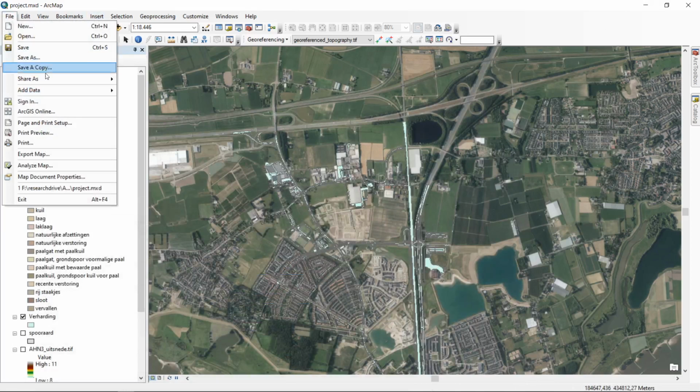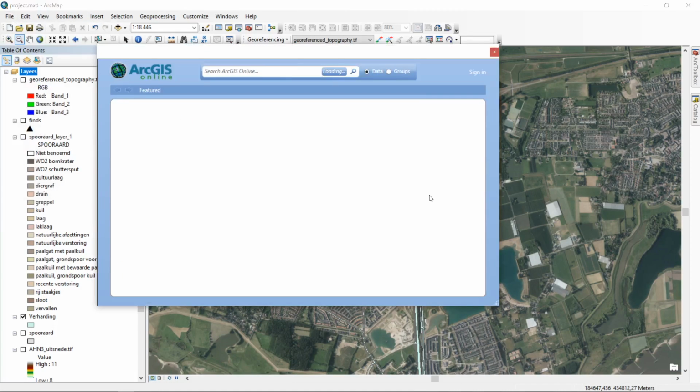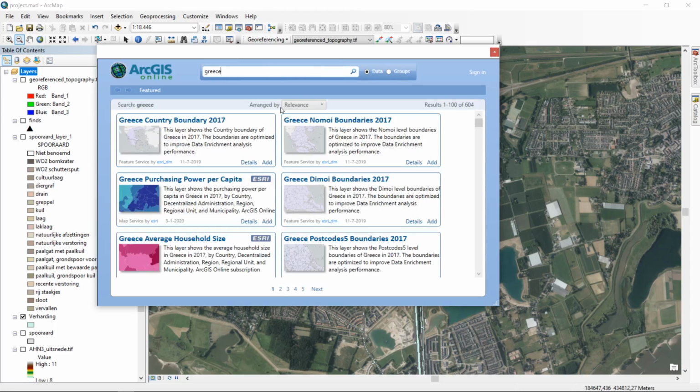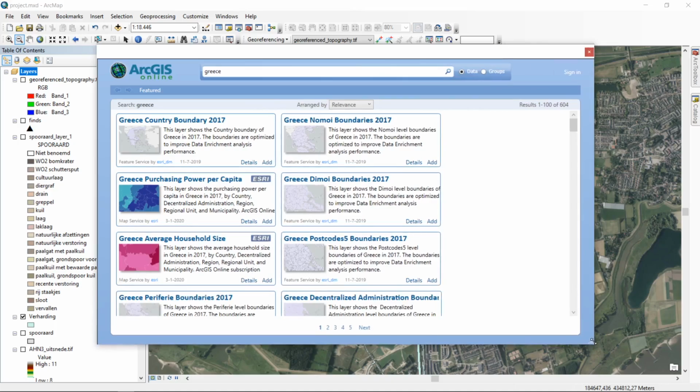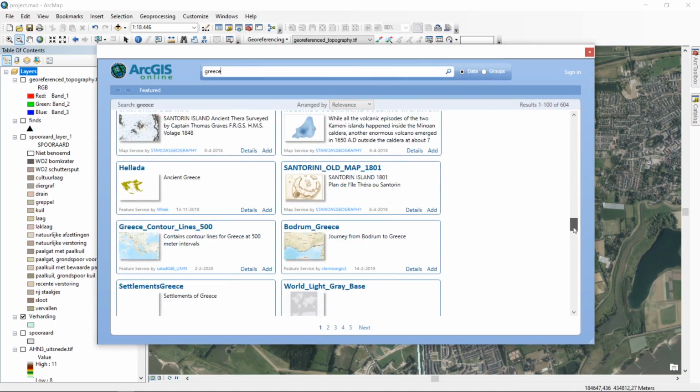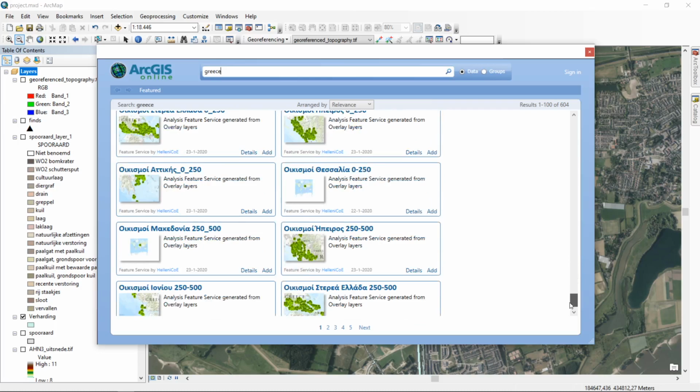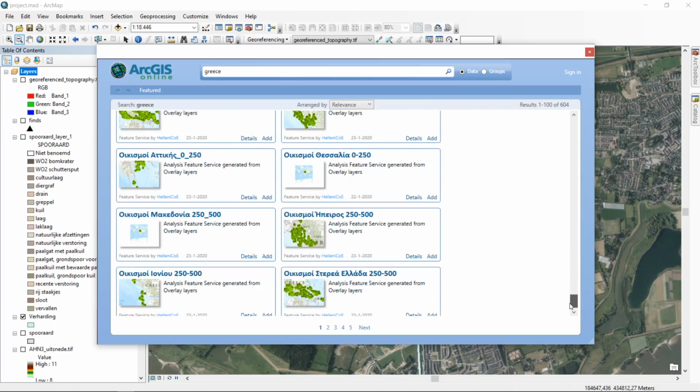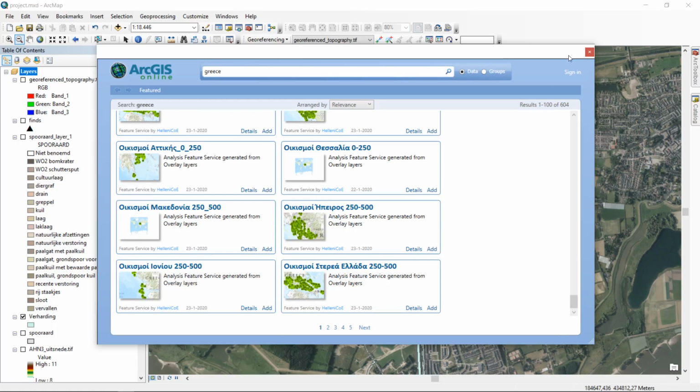Okay, so it goes without saying that you can use this data from ArcGIS Online also to discover the existence of data related to your own specific research area. I showed how to get data in the context of the Netherlands, but of course there is a multitude of data files to get for your specific research area. I just typed in Greece, and I get 604 different options. So you can use this to your advantage in any area of the world you are working in.